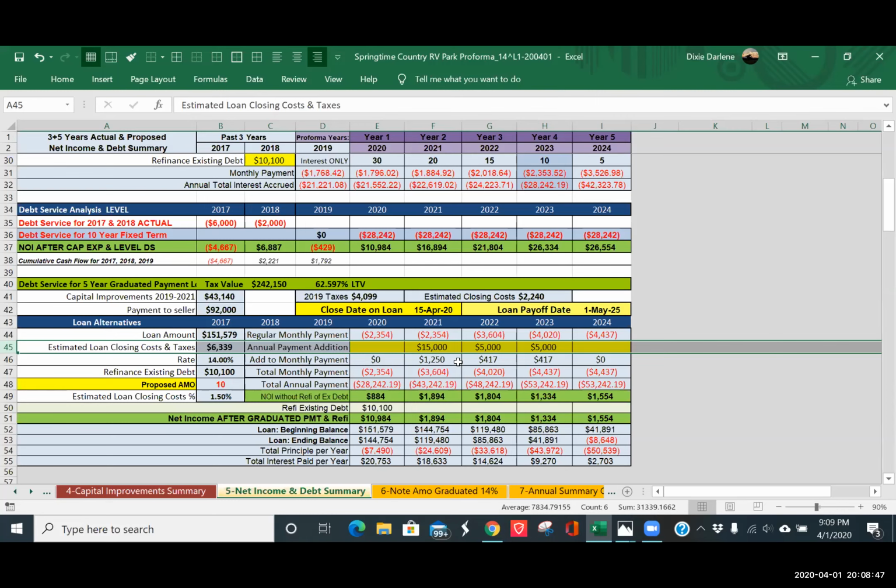So in order to make this a 5-year loan instead of a 10-year loan, she's starting out with one payment, and in year 2, she's increasing the payment by $15,000 for that year. Do you see that? Which amounts to $1,250 a month. And then in year 2022, she's increasing the payment by $5,000. She says she has an extra $5,000 discretionary income because look, if you look on line 49, she's got $884 worth of extra cash flow that year, discretionary.